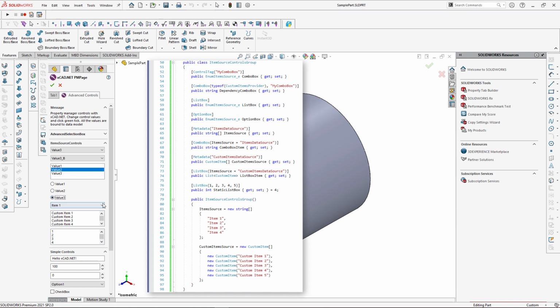In some cases, it might be required to load items data source from an existing property in your data model. You can do this by creating an array and marking that property with a metadata attribute. Then it can be bound to your ComboBox by specifying the item source and linking that to the metadata by name. In our case, item source property contains 4 items which are initialized in the constructor. And those items are linked to the ComboBox, so you can see those items are available in the dropdown.